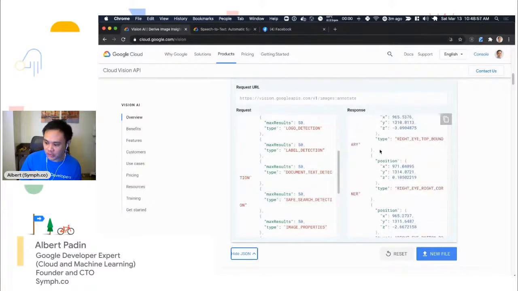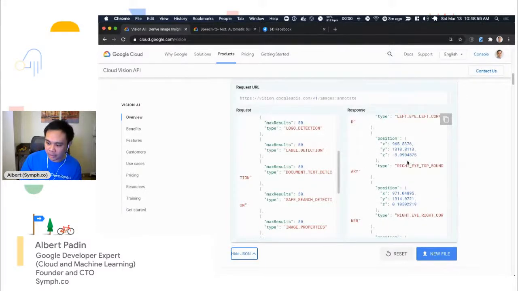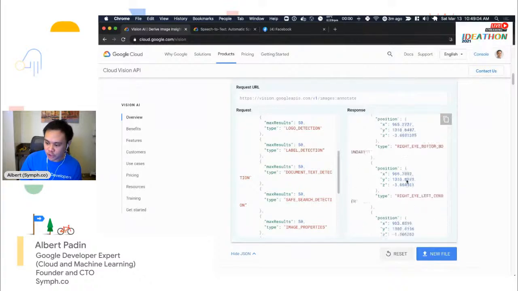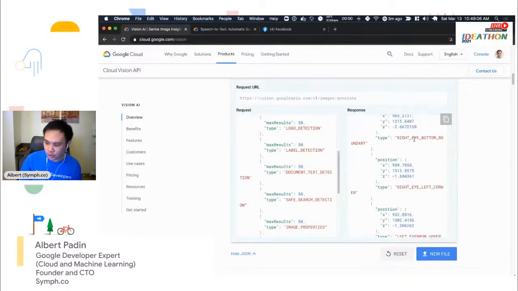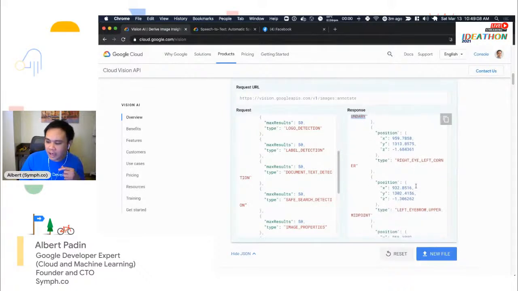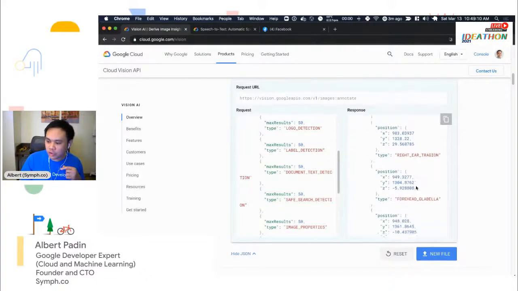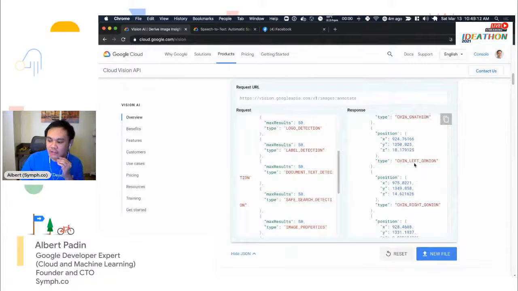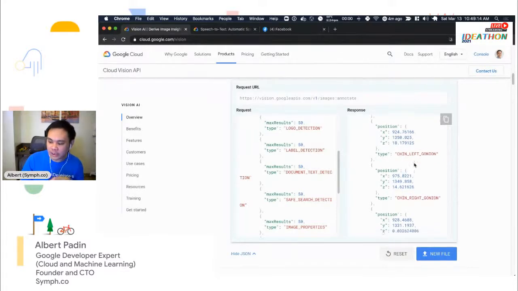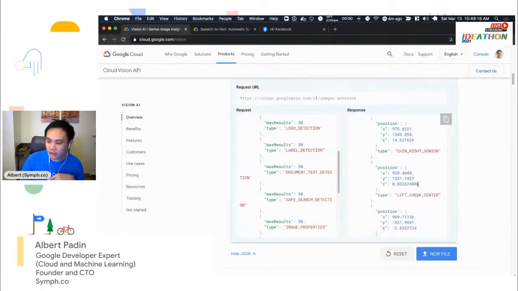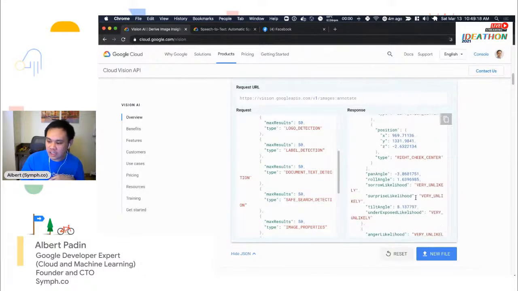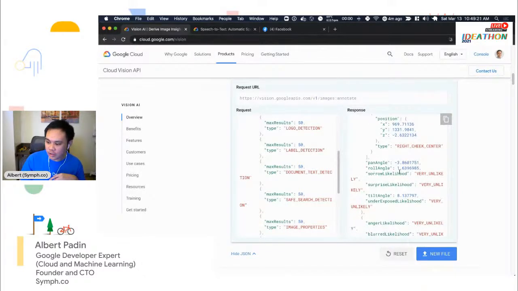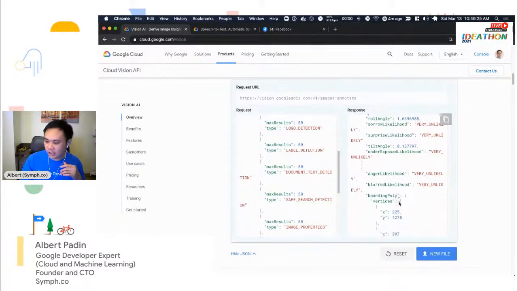It even tells you where the right eye top boundary is, where the right eye right corner is in terms of position, where the right eye bottom boundary is. So it's very, very accurate. You have the chin left gonion, I have no idea what it is, left cheek center, right cheek center. It tells you the pan, the roll of the face, anger likelihood, and so on and so on.